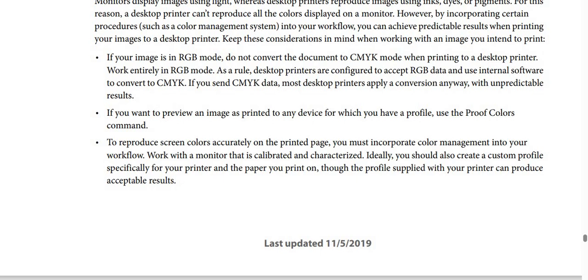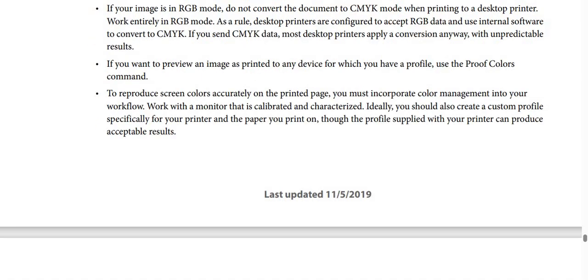If your image is in RGB mode, don't convert the document to CMYK mode when printing to a desktop printer, and work entirely in RGB mode as a rule. Desktop printers are configured to accept RGB data and use internal software to convert to CMYK. If you send CMYK data, most desktop printers apply a conversion anyway, with unpredictable results. If you want to preview an image as printed to any device for which you have a profile, you can use the Proof Colors command.